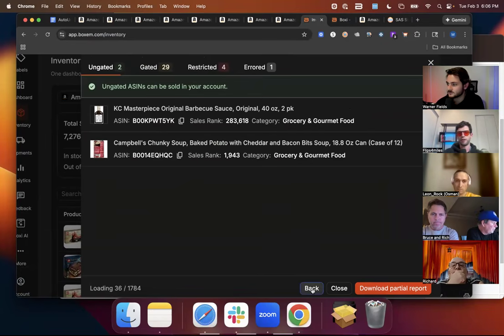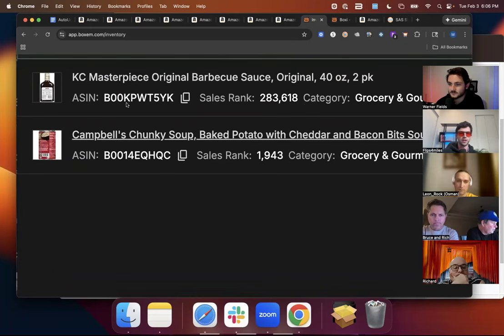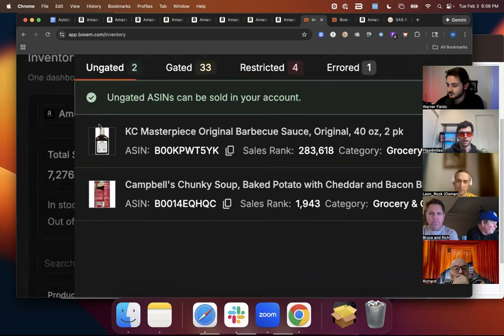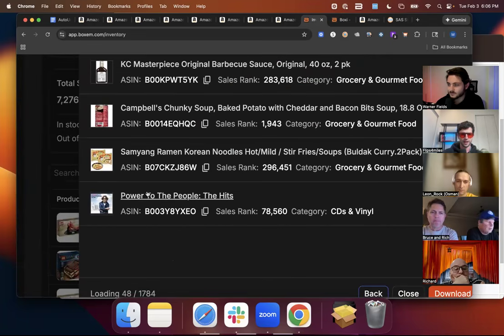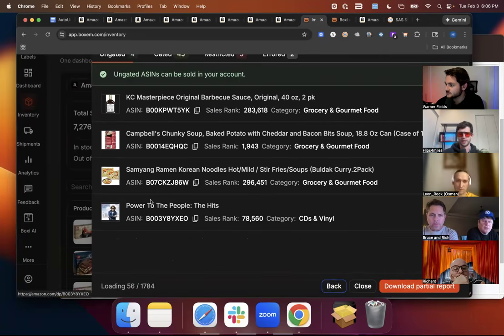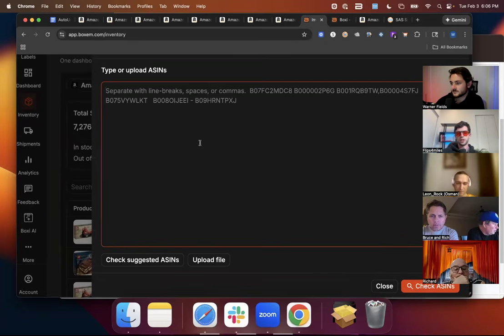It can check up to 5 brands per second. Like I just got Campbell's Chunky Soup. We got KC here, whatever this barbecue sauce is, ramen noodles, etc., and everything. So it's just going to work there.